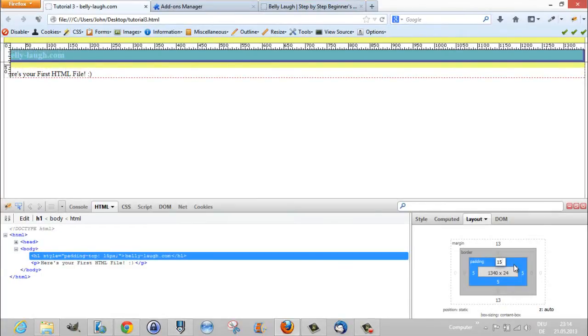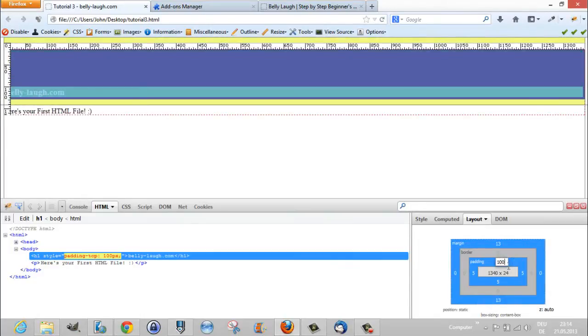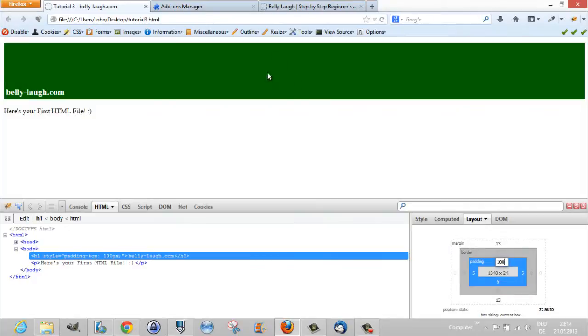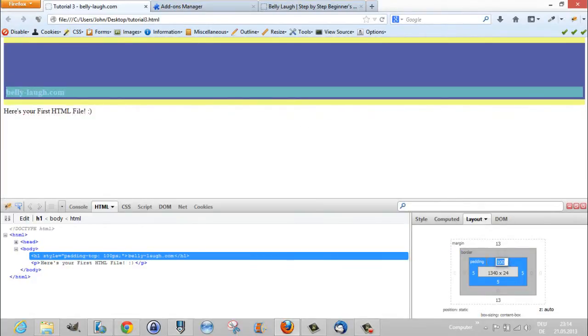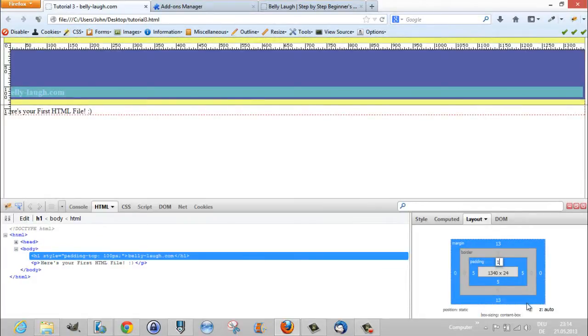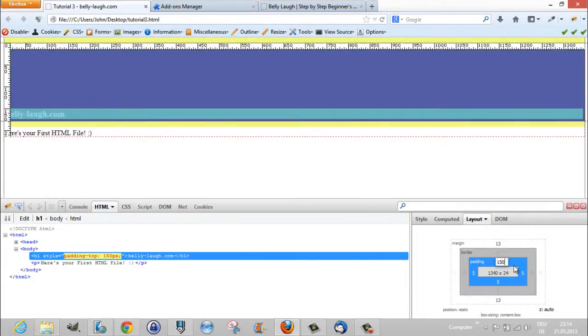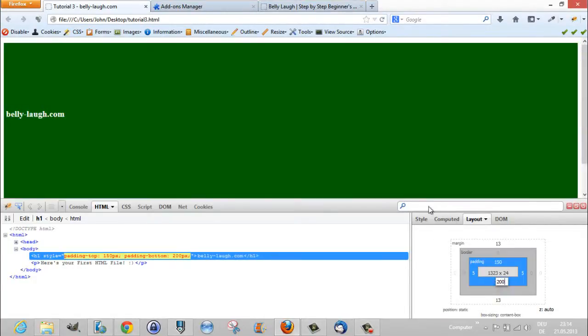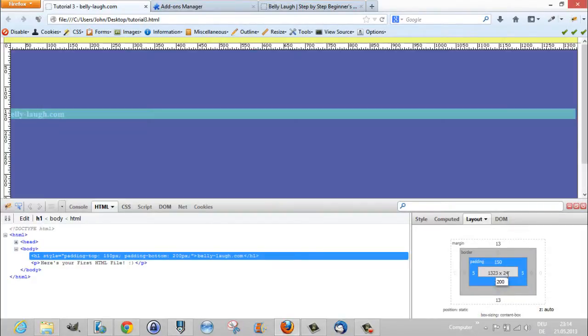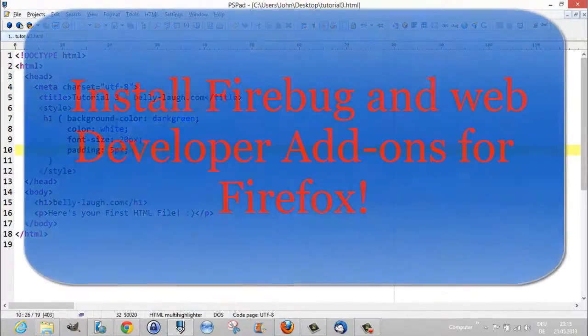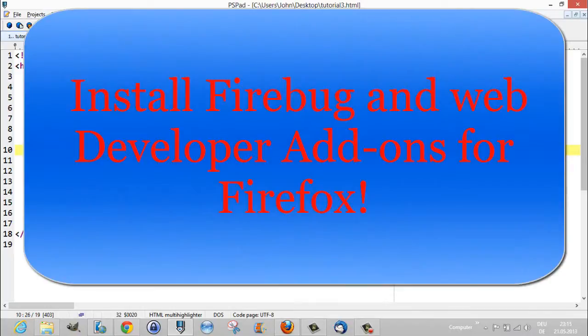As you can see, the padding is, or let's say 100 pixel. Can you see over here the top padding, I've increased the top padding, or 150 pixel. The bottom padding, I say 200 pixel. Can you see that? This is called padding. I just wanted to show you how CSS works with HTML.